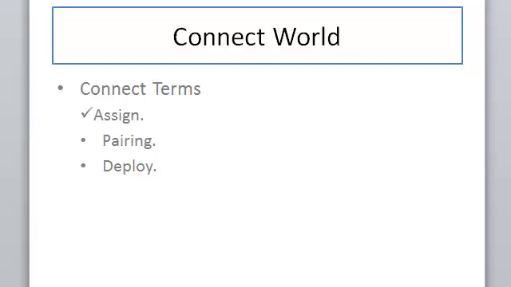There are 3 words you need to understand in the Connect World. There's assign, that's where assignments are assigned within Connect. And when you get the Connect shell, they're already assigned. That's that little eyeball that's there. But they haven't been paired to any Blackboard course yet, and they haven't been deployed from Connect into Blackboard. So assign means they're assigned within Connect.